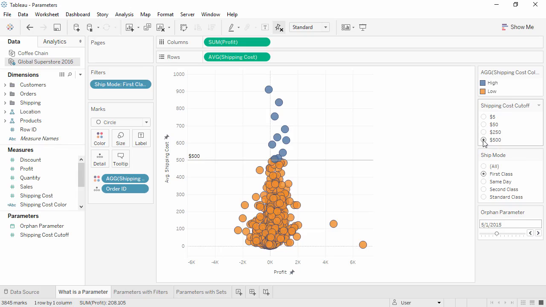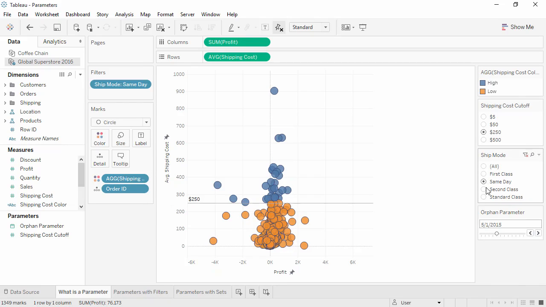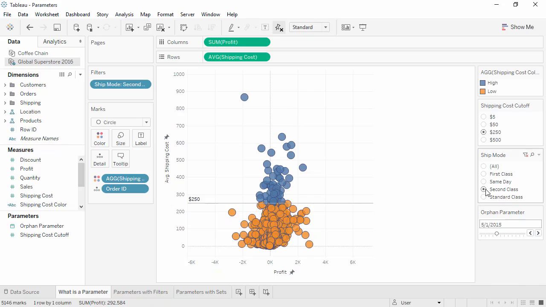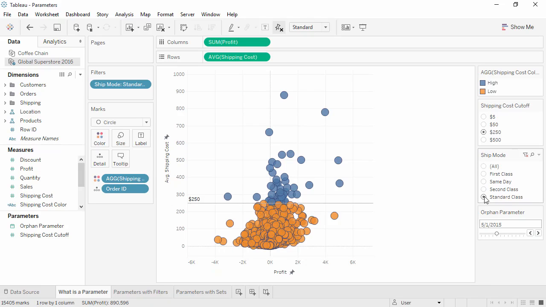Parameter controls, like shipping cost cutoff here, are sometimes confused with filters, like ship mode. However, filters trim down the data in the view, showing data only for the specified ship mode. Parameters simply provide a single output for another element, such as providing the reference value for the calculated field on color.